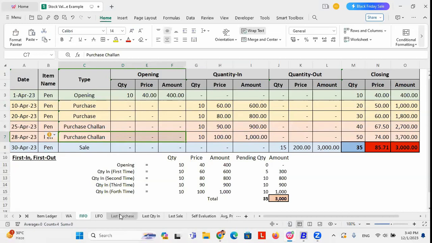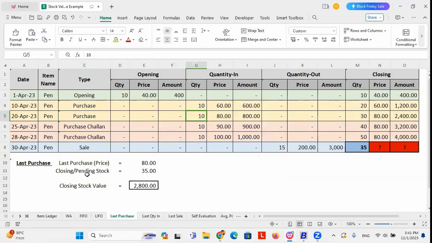Okay. Last purchase is a simple method where you can see what is my last purchase. My last purchase price was 80. Imagine last purchase, not last stock in, last purchase. That's why I'm pointing the cursor over here. My last purchase is 80. After this purchase, I have not done any purchase entry. After this, I've done a purchase challan entry, and then I've done a purchase challan entry. So my last purchase is this 80 rupees.